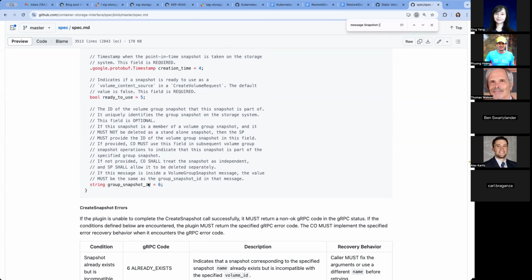Right. That's the group snapshot ID. Can you see this? It says the field is optional if the snapshot is a member of a group snapshot and it must not be deleted as a standalone snapshot. Then the SP must provide the ID of the volume group snapshot in this field. If provided, the CO must use this field as part of the specified group snapshot. If not provided, the CO shall treat the snapshot as independent, and the SP shall allow it to be deleted separately. So that was the whole thing, right?